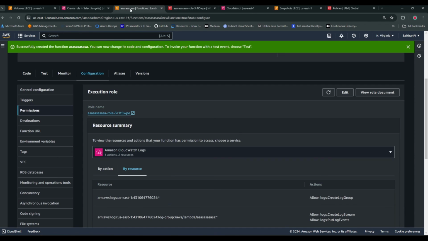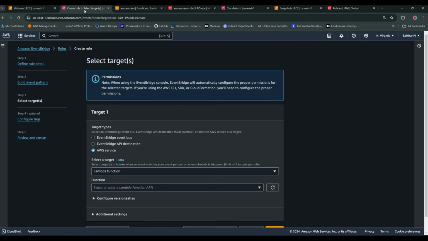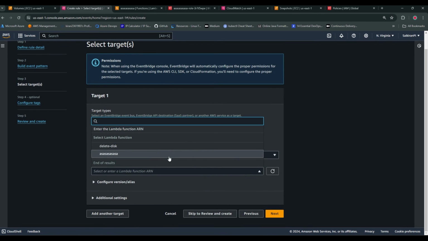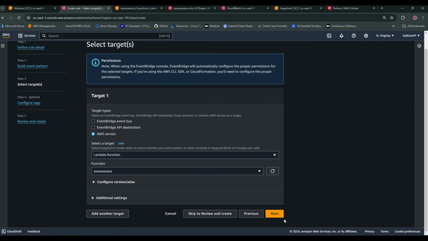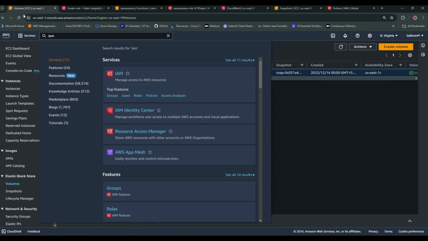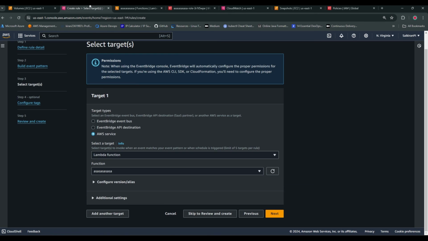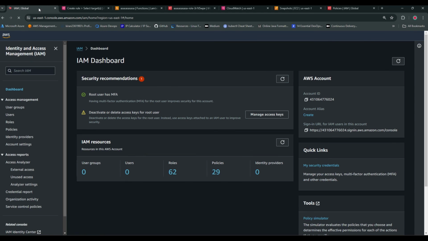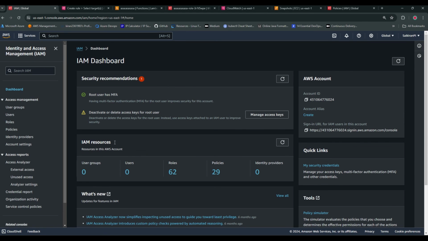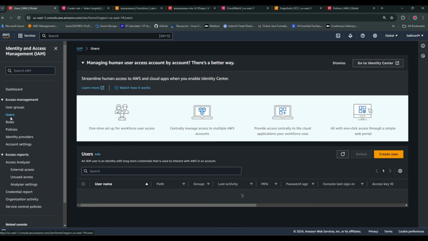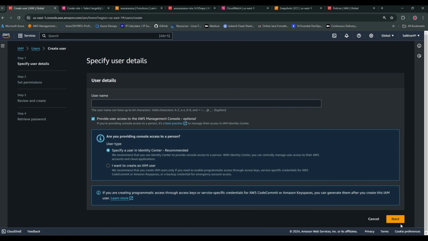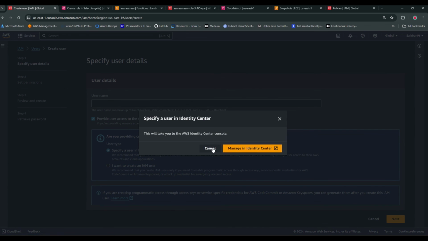Once your Lambda function has been created, go back to your EventBridge and select your Lambda function here. See, this is our Lambda function. Select it, next, and then create, and then go back to your IAM, create one user. I'll open my IAM. Yeah, here, once this entire part is done, create your user, give the name, give the provider access, simply click on next.